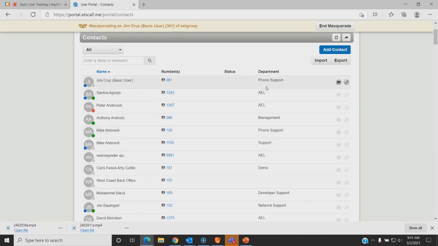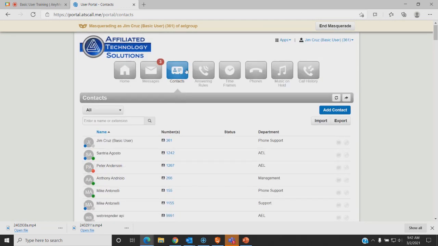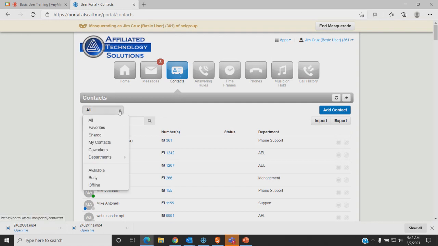You're able to see here the department they're in, and then you can also chat with the person from here if you want to. But the other purpose of this contacts window is for you to be able to add additional contacts through your basic user web portal. So when you drop down this box over here, you're going to find there are some additional menu items for you to be able to add contacts to.